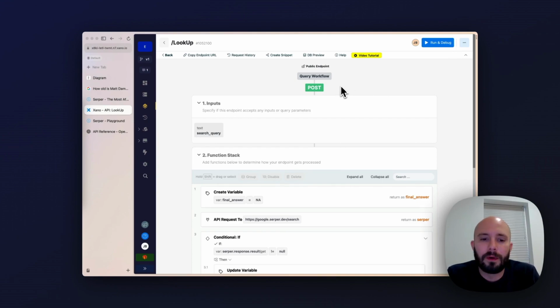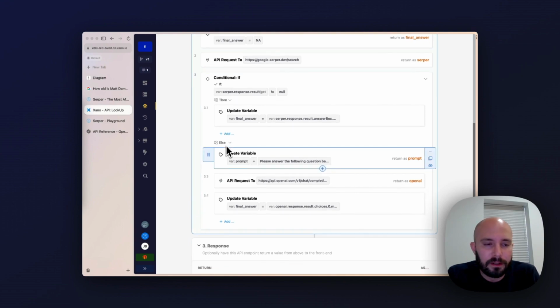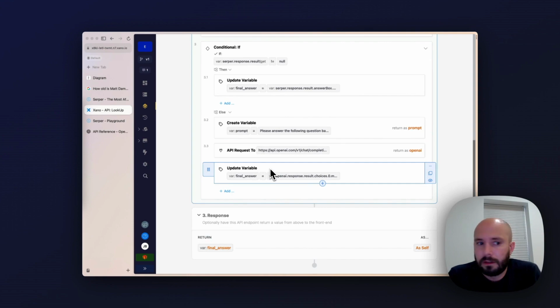You go to this endpoint, you put in a search query, you get a result, and whether the result is directly shown in Google or it's a summation of or taking the context of all the search results and then providing an answer, it does either of those based on the context of what's provided back and gives you an answer in the end.